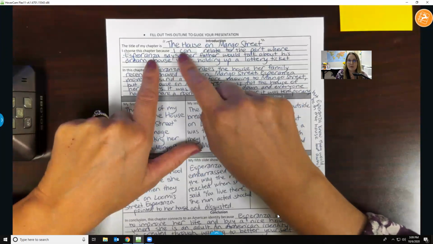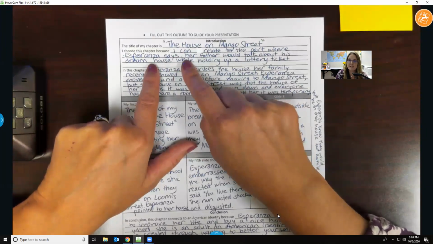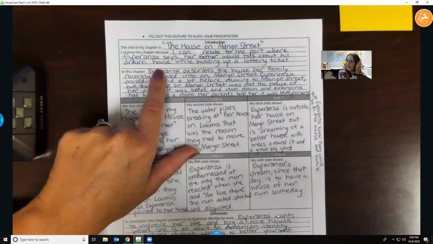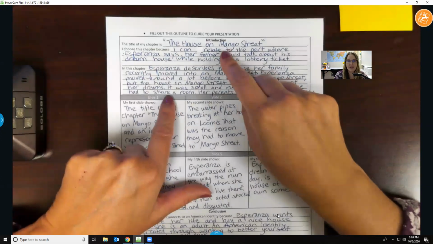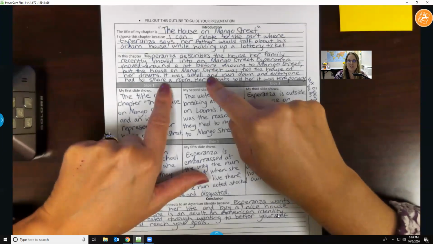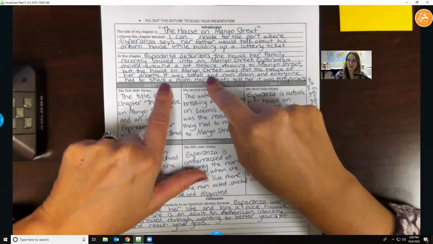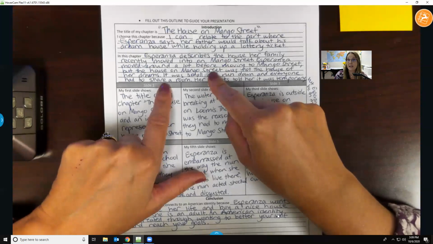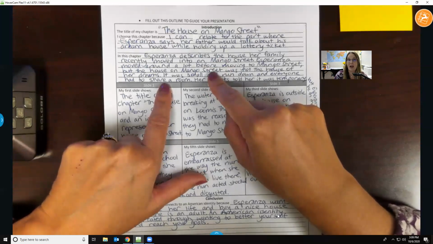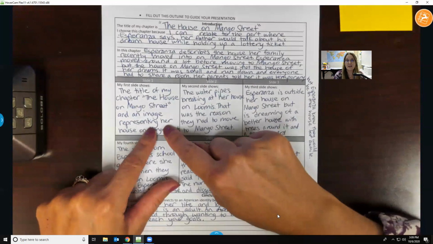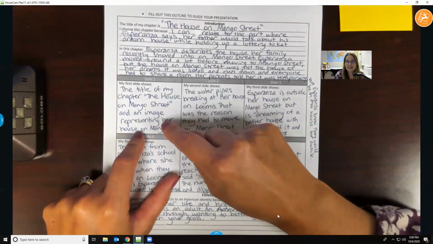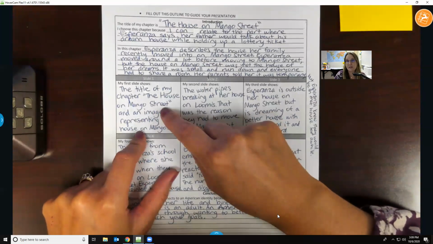Then you're going to tell me a brief reason why you chose this chapter, hopefully including a personal connection. Then you're going to write a short summary of this chapter. So the chapter you choose may want to be one of the chapters you've already connected to in one of your chapter connections. Then the first slide has to include the title of your chapter.